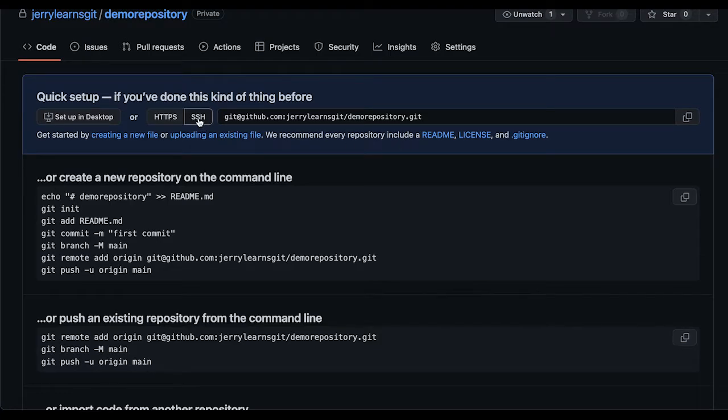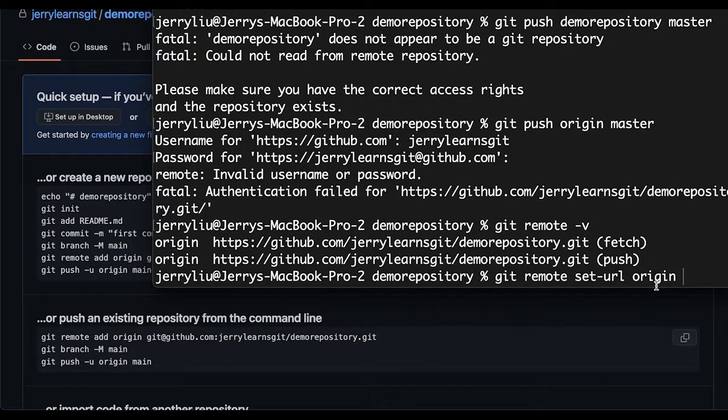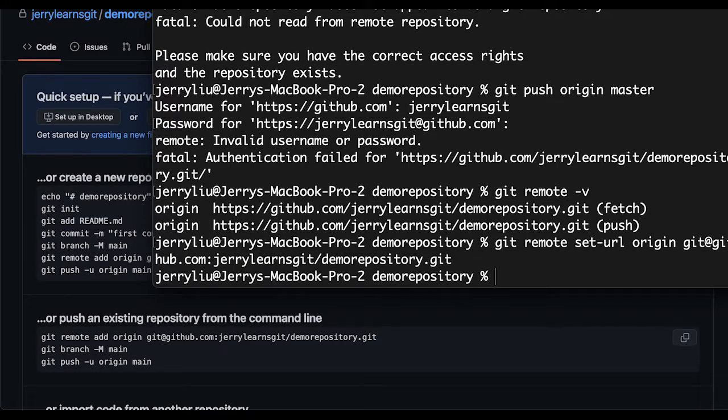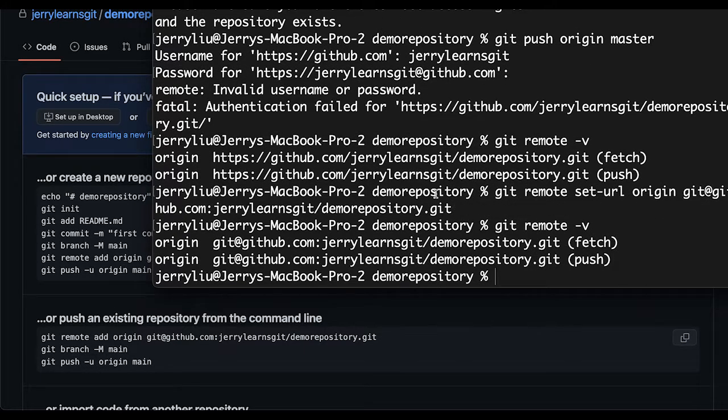And here, make sure again you're in SSH. Now copy this. So now we change it right here like that. And how do you confirm again? Git remote -v, verbose, like that. So see, now the origin is SSH.